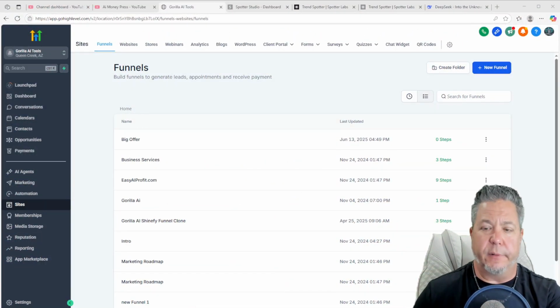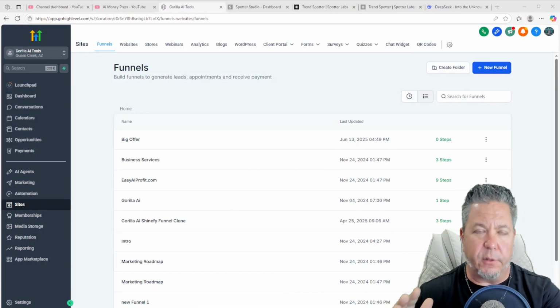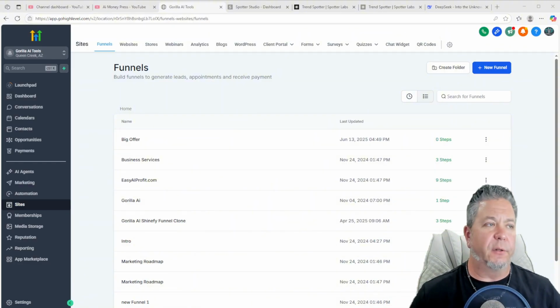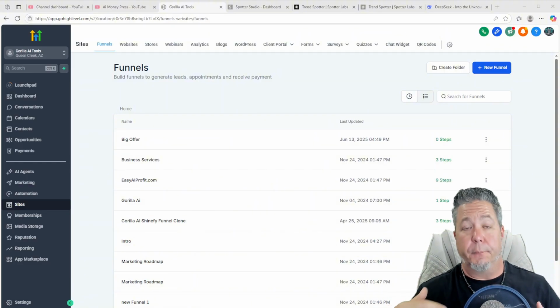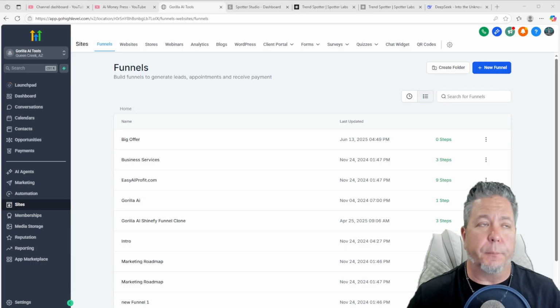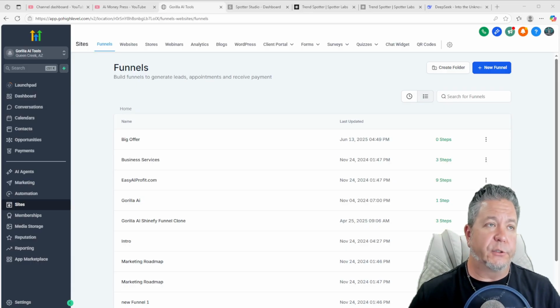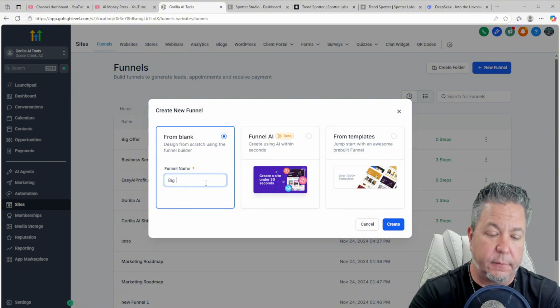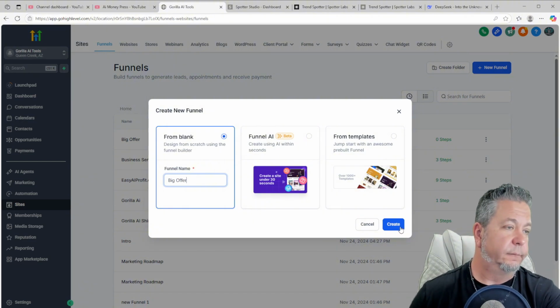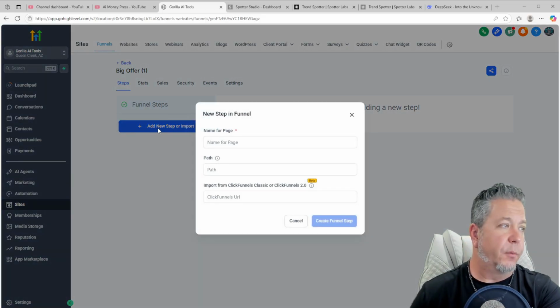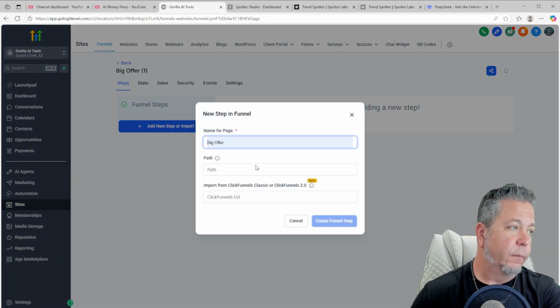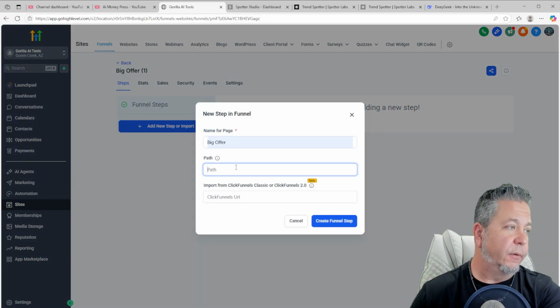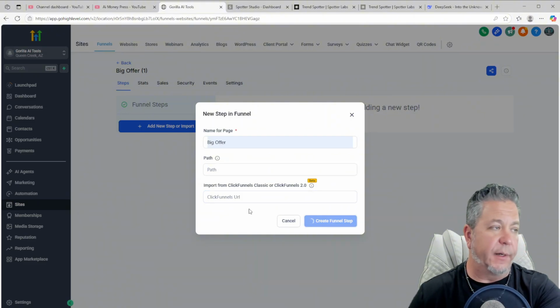And so what we're going to do is, right here inside of GoHighLevel, you guys are actually going to get some pre-built funnels and some things to use. But let's say you wanted to create one completely from scratch. Now, I'll show you. You can hit New Funnel. And let's say we're going to name it Big Offer. So we're going to add a new step or import, name for page. We're going to call it Big Offer. And there's no real path right now. So we're just going to create a funnel step right here.